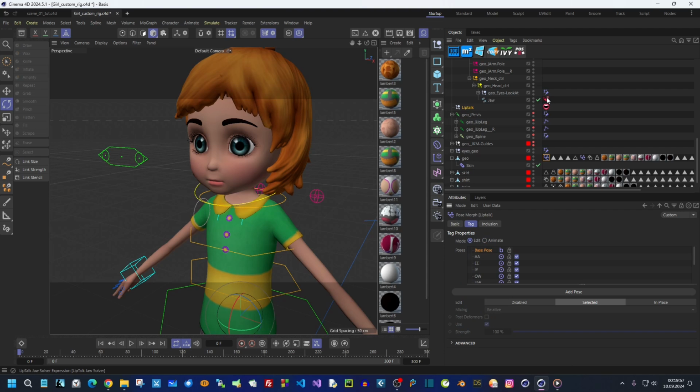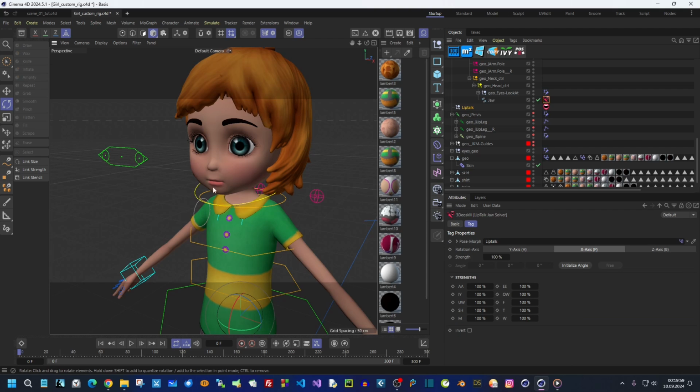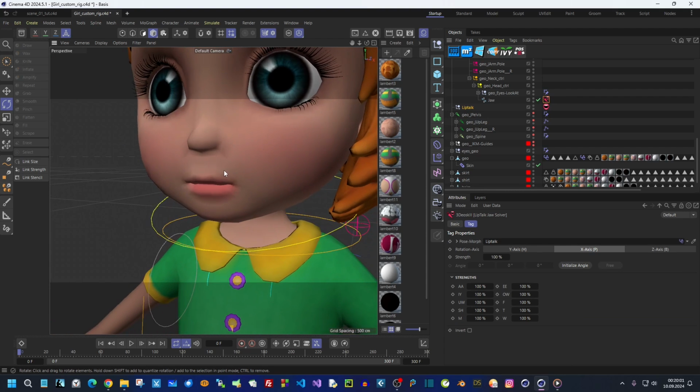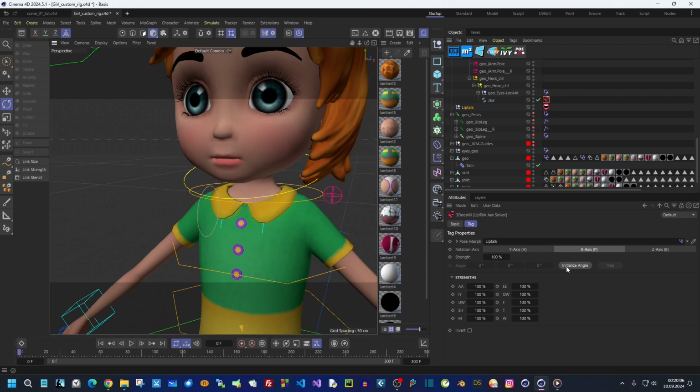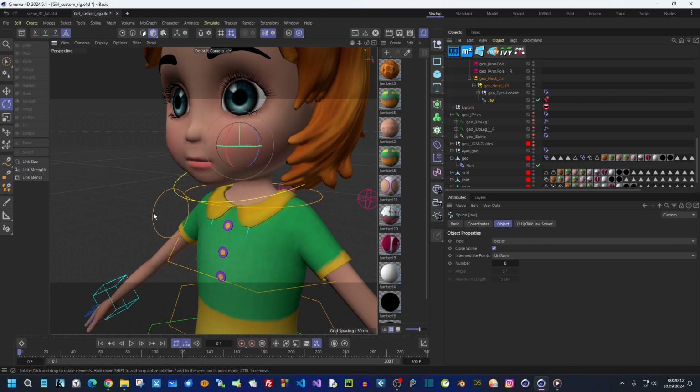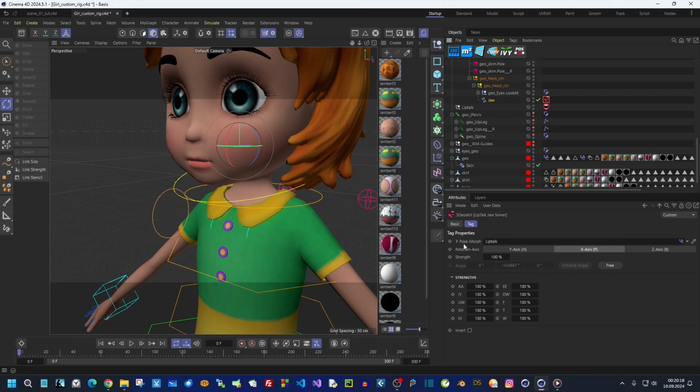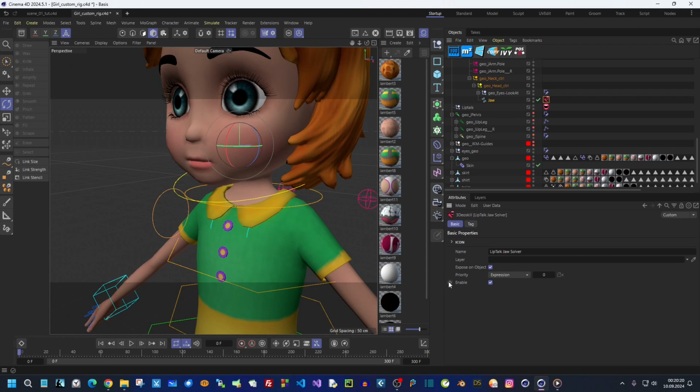The first thing we need in LipTalk, in the jaw joint solver tag, is our starting pose for the lips, where the mouth is closed. So I simply say initialize angle. Now the jaw joint solver tag is working, and we can't control it anymore manually via this. If you want to control it manually, you have to turn this off by disabling it or something like that.